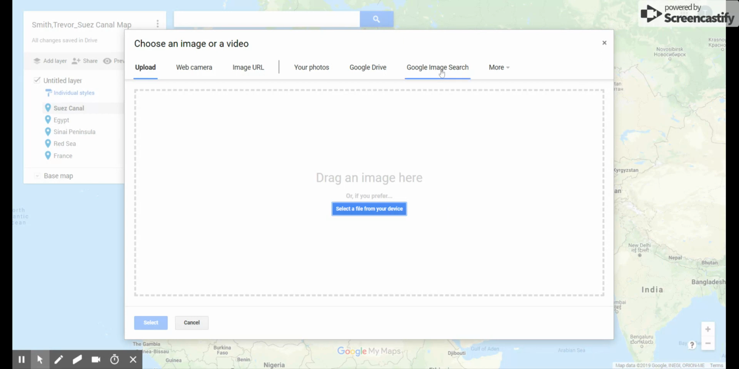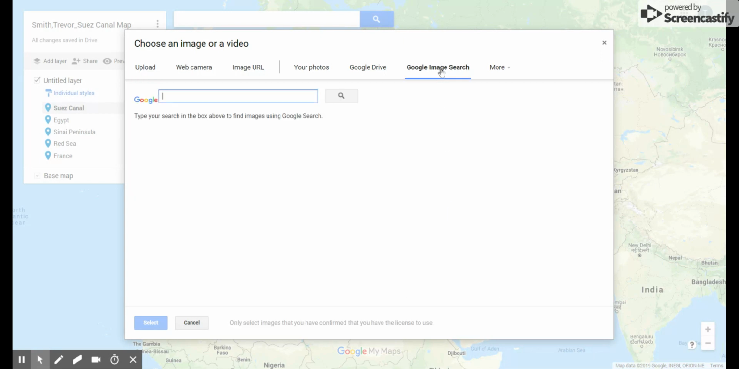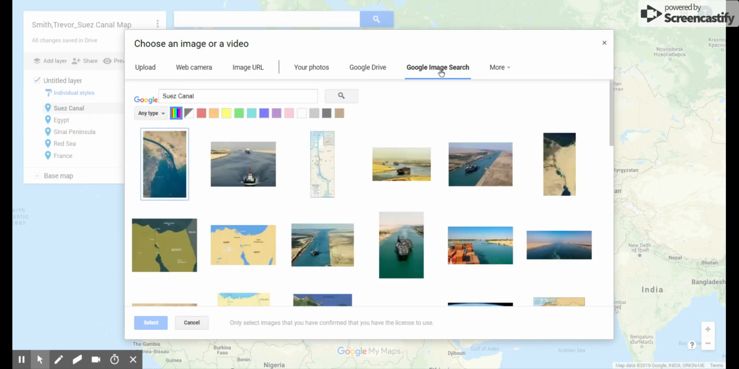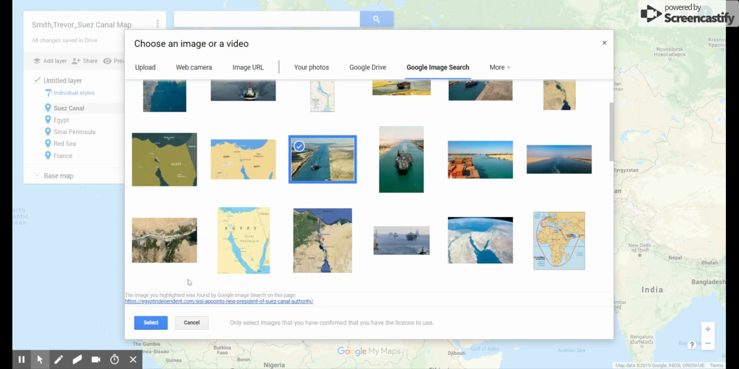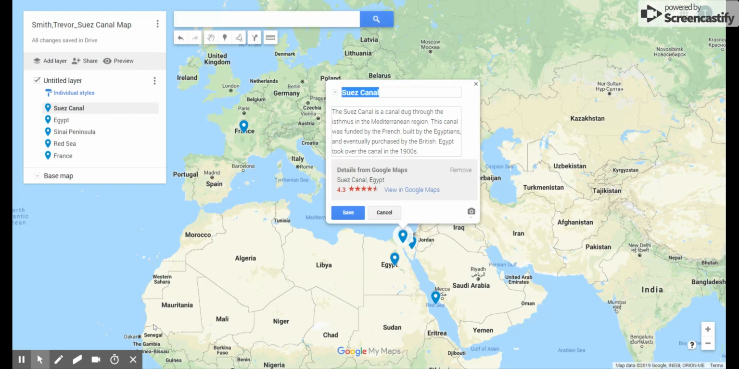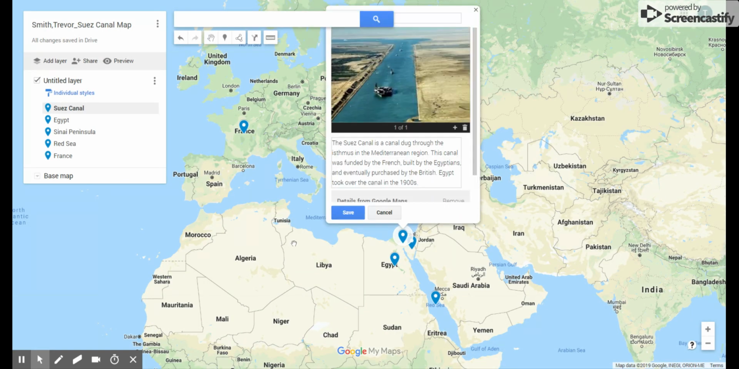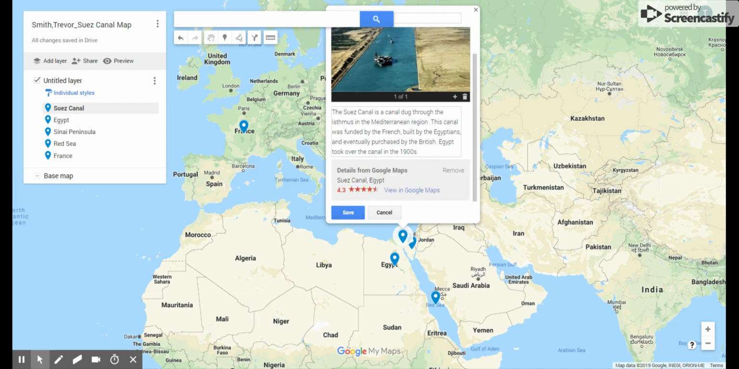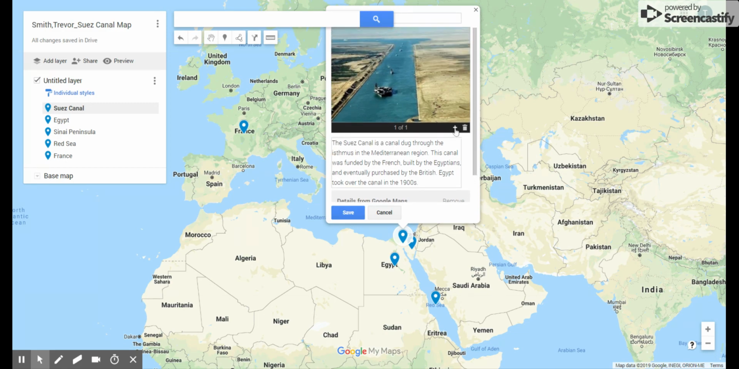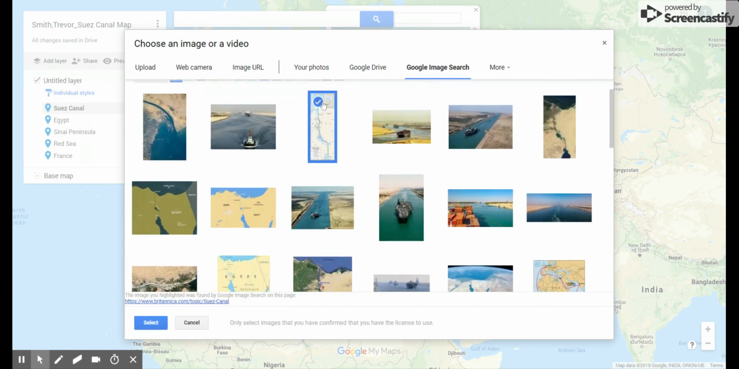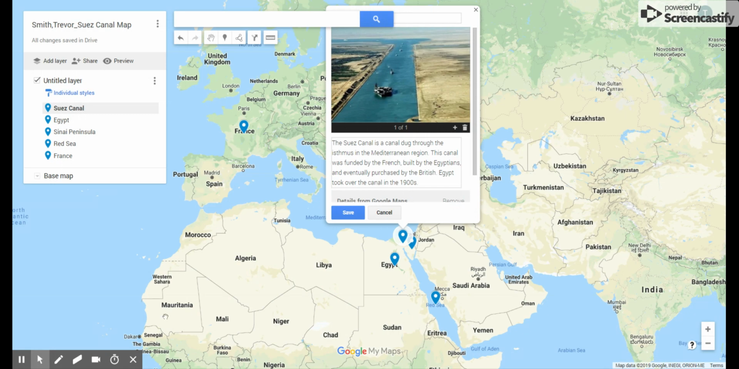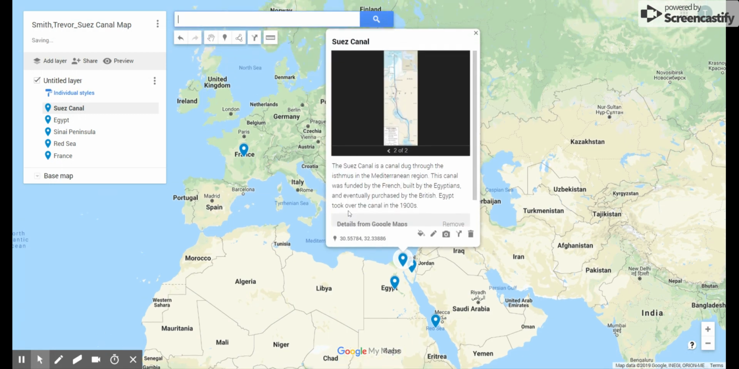And the easiest way to find images is the Google image search. So I will search Suez Canal. And here are some images of the Suez Canal that I can include. I think I like this one. I'll select it. If you want to add multiple images, you can. Just click this little plus sign. And maybe I want to add a map of the Suez Canal as well. Click Save.